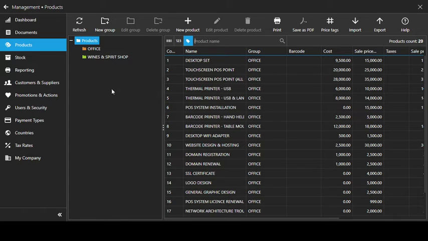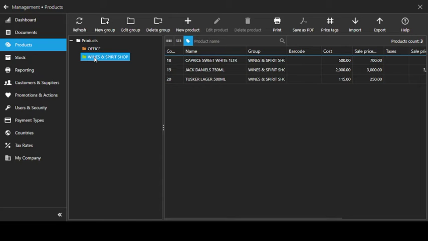Now as you can see here, we have two groups. I have just put one from my office and then the wine and spirit shop. You can have several groups as you wish. You can be offering several services, or making several business operations. So you can have a group for services, products and all that. Yeah, so it's just all about that in this part for products.